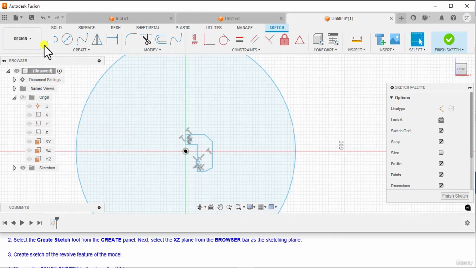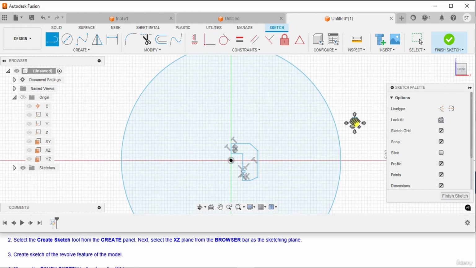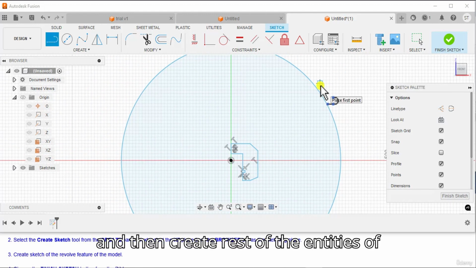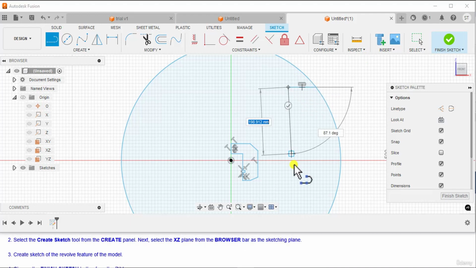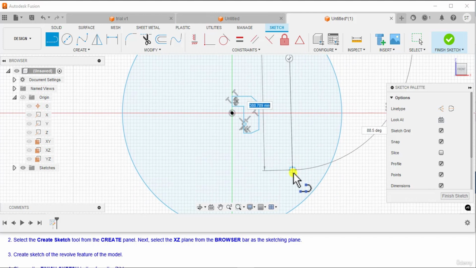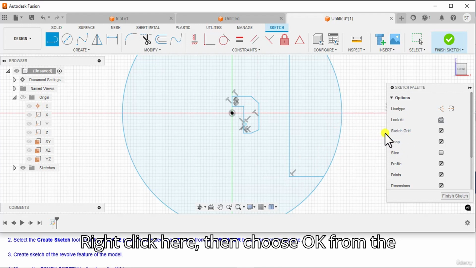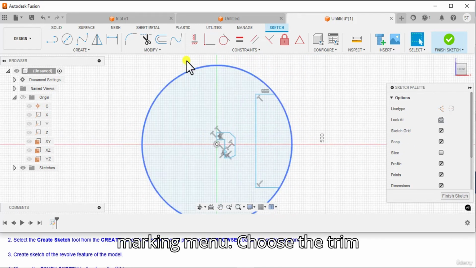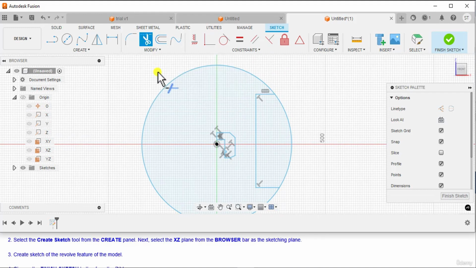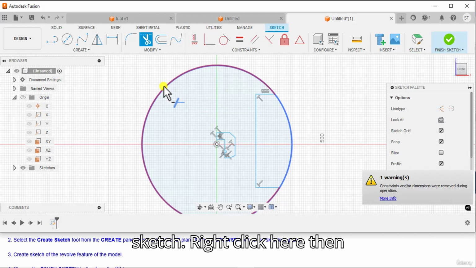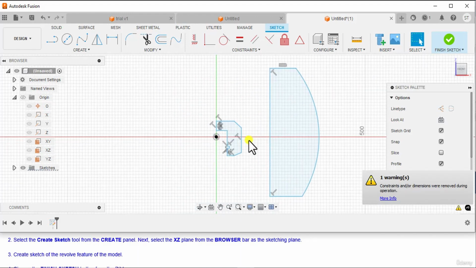Now you have to choose the line tool and then create the rest of the entities of the sketch. Right click here, then choose OK from the marking menu. Choose the trim tool from the modify panel and trim the unwanted portion of the sketch. Right click here, then choose OK from the marking menu.